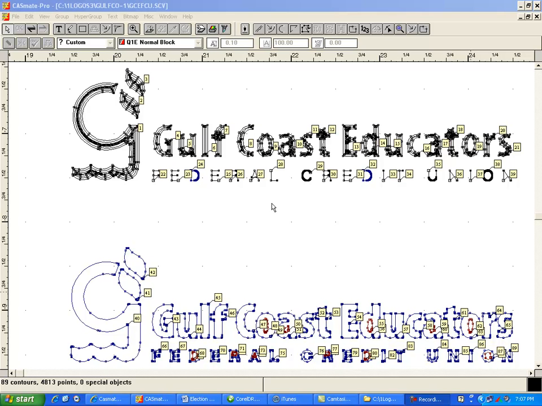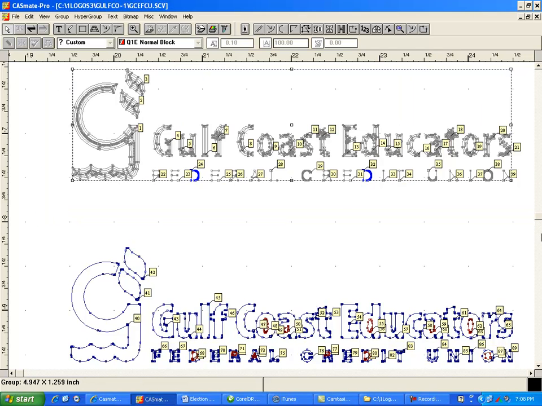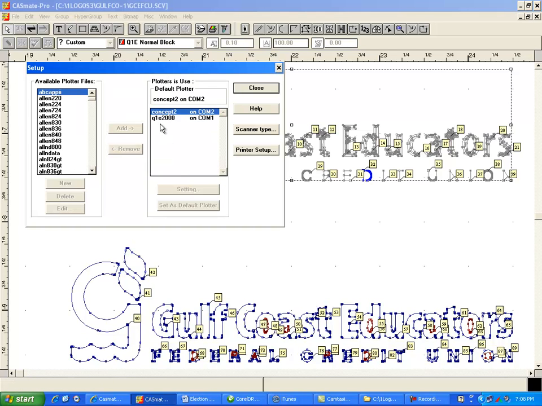Okay, this is part 3 of CASmate, and I'm just going to create a logo to be used in alternate programs. So the first thing I'm going to do is select this, and one of the things I've got in my miscellaneous and setup is these two drivers. This Q&E 2000 will actually run the engraving machine, and this one is the Concept 2002 or Concept 2, and this is my one that makes a DAT file, which is what I use for making my logos.